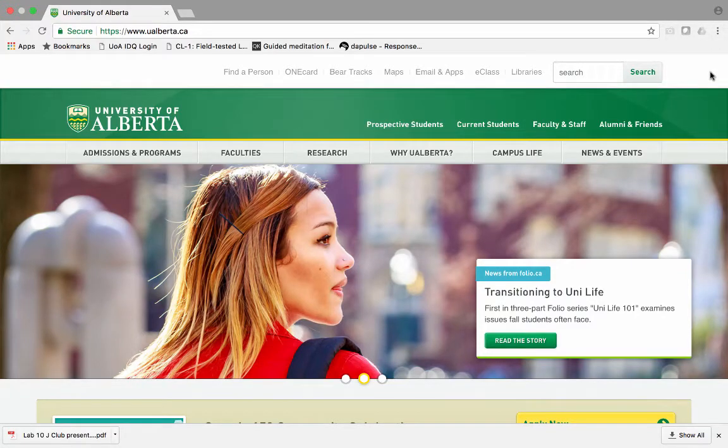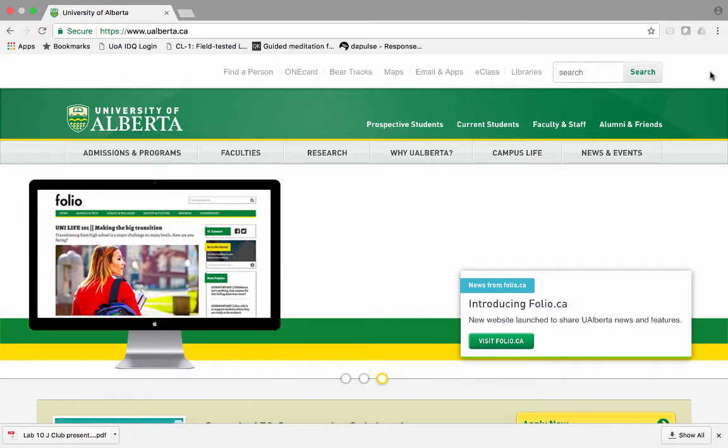Hello and welcome to this demonstration on how to use the new syllabus creation tool in eclass. This demonstration is designed for users who are creating a course syllabus for the first time.